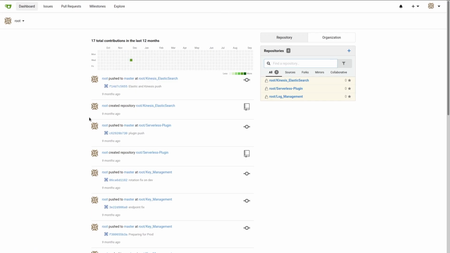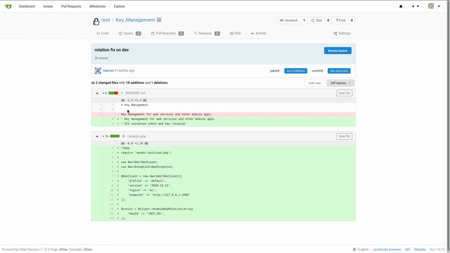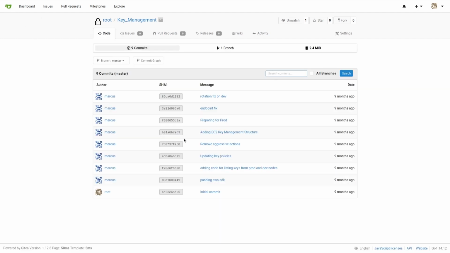And there are a couple of repositories here, so let's look around a bit. There's log management, the serverless plugin, whatever this is, and some Kinesis Elasticsearch. I don't know. Let's look here. There's also key management, which isn't listed here for whatever reason. Let's have a look at that one. Let's look at the commits. And there are a couple commits here from a user called Marcus. Let's look around a bit.